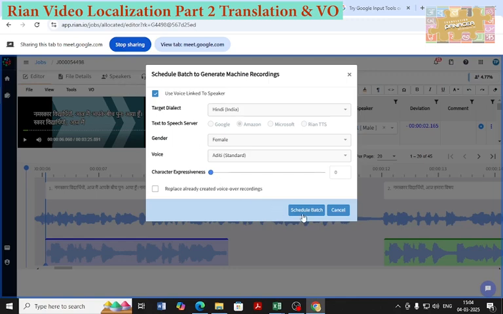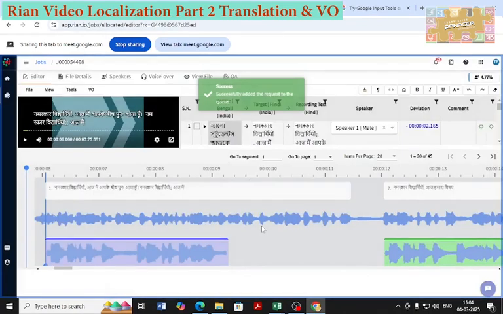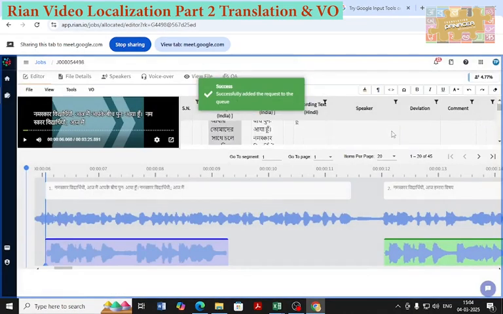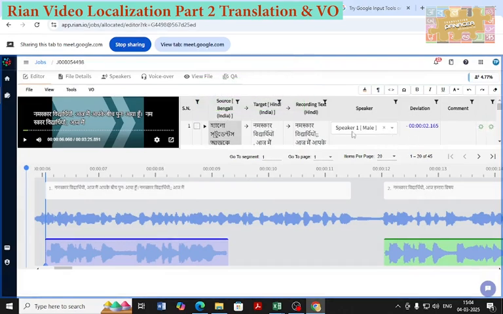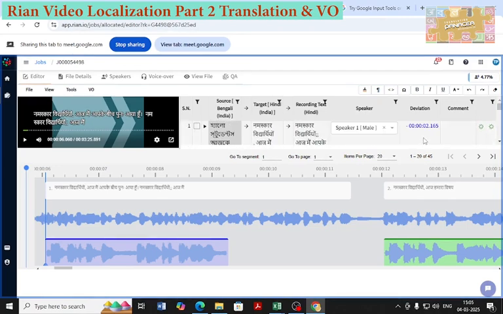Once you have finished the translation, you can just schedule the batch, and it will generate the voiceover for whatever translations you have. It will generate all of the segments at once. Here, since we've translated only 2 to 3 segments, it will generate voices for just those translated segments.